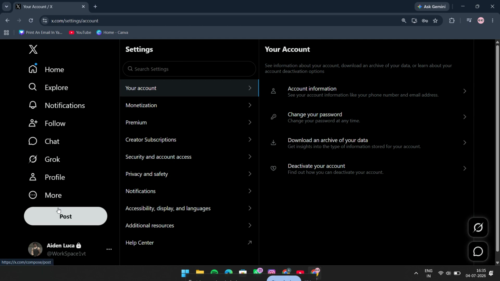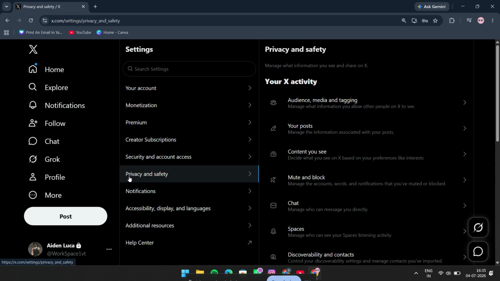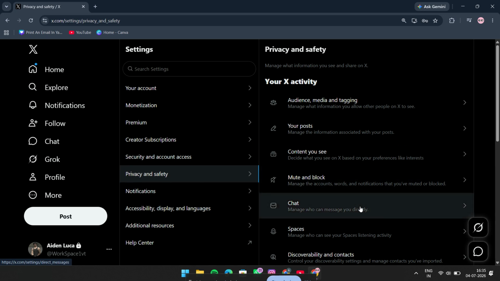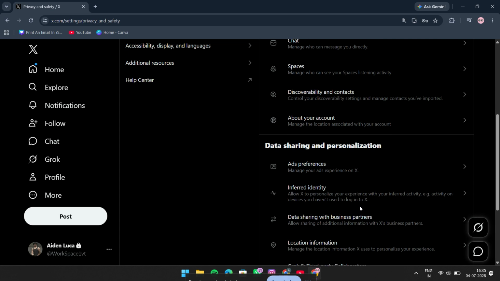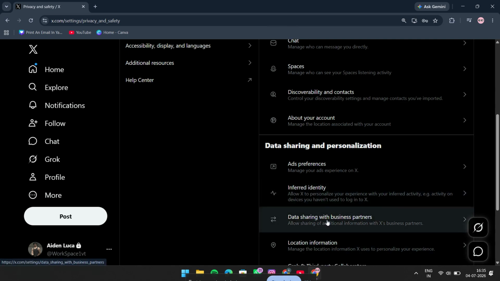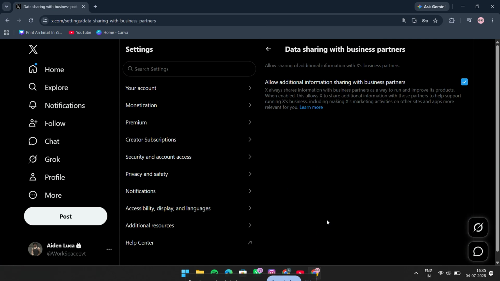Once the settings page opens, click Privacy and Safety. This section is where you can manage how your account shares information and how your activity is handled on the platform. Next, click Data Sharing with Business Partners. Inside this menu, you'll find the option related to additional information sharing. Now look for Allow Additional Information Sharing with Business Partners and toggle it on. Once you switch it on, the setting is enabled and X will allow that additional sharing preference on your account.